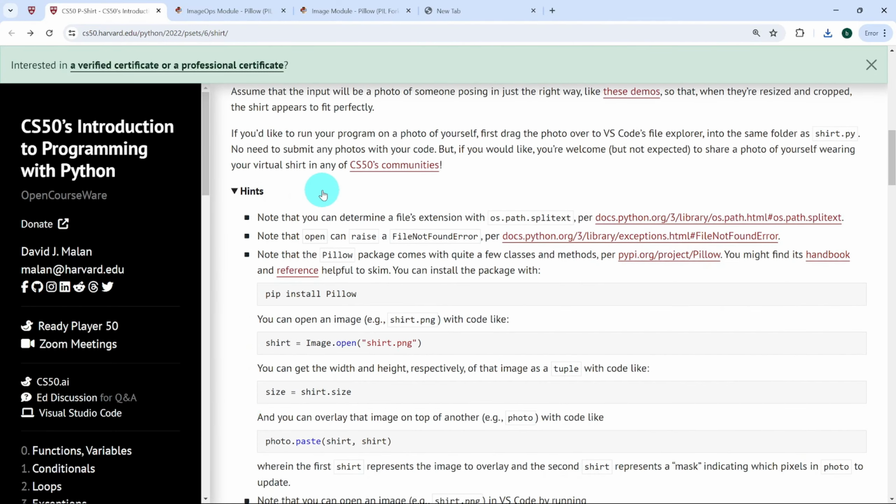The first is that we can determine a file's extension using os.path.splitext. And we can check out how that is done using this link. And if you watched my previous videos from problem set 6, that's Pizza.py and Scourgify, you'll recall that we didn't use this method to identify the file extensions. But this time around we're told to use this method and I'm going to show you how to do it.